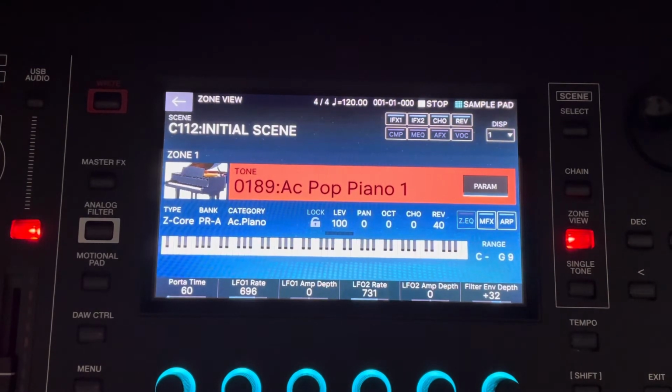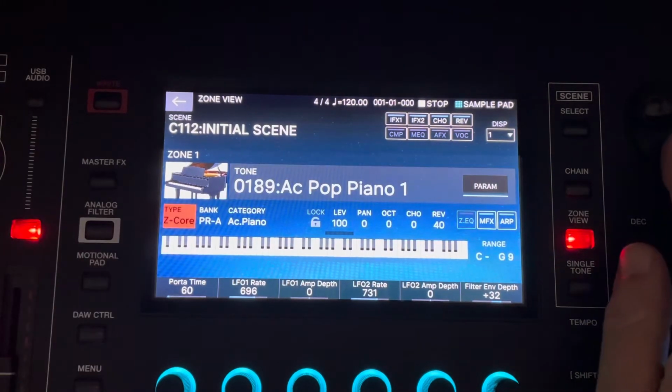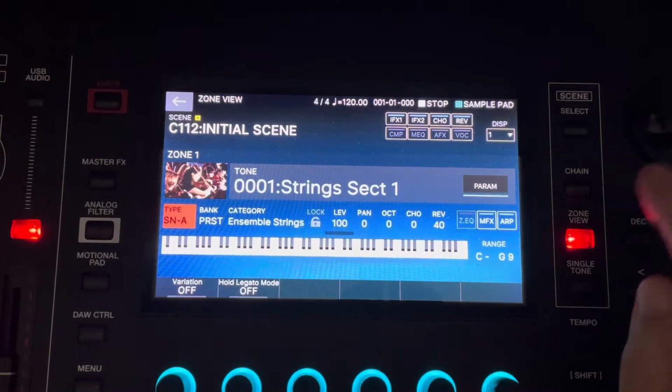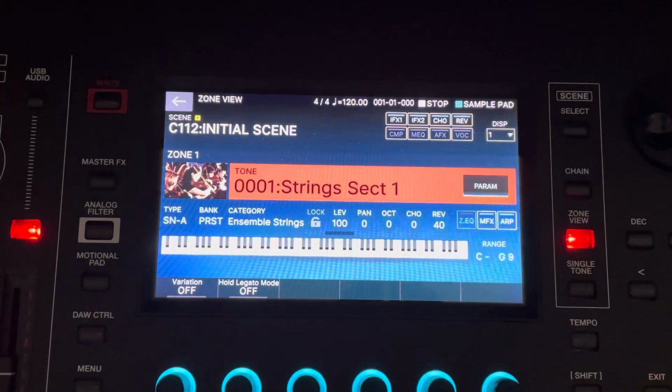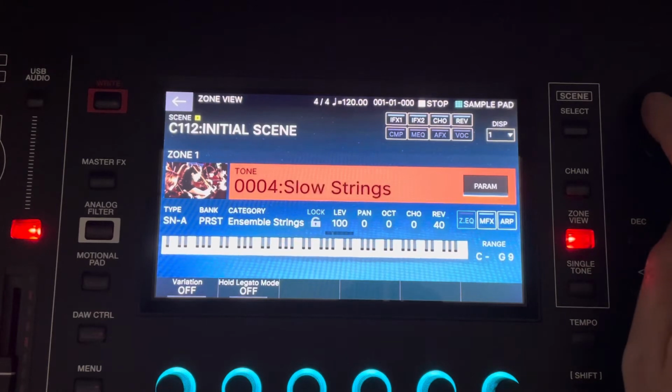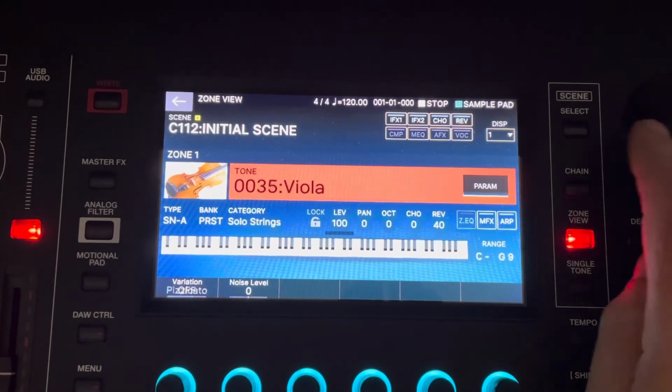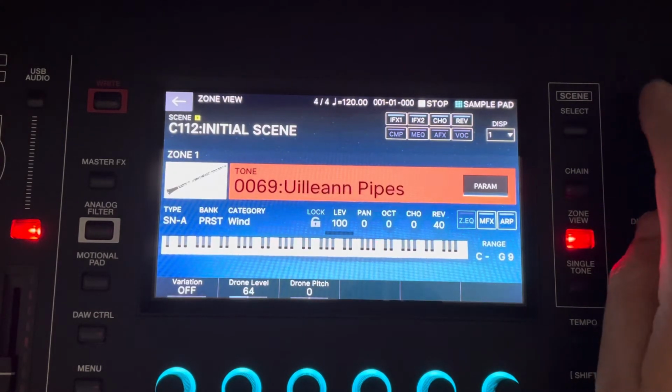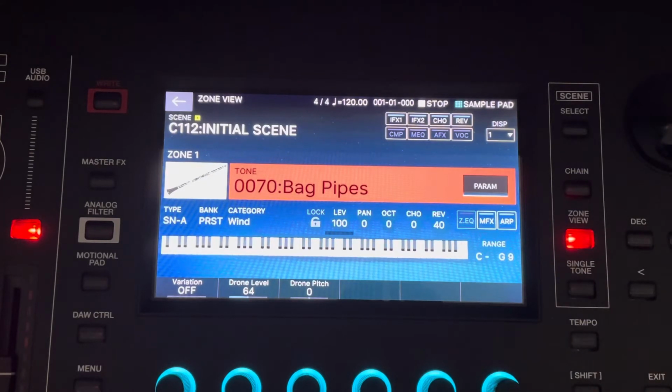So let's dive in so that you can see what we're talking about. First thing we have to do is get ourselves into Supernatural Acoustic, and there we are, we're in the strings. Now we're going to go all the way up to number 70, which is top of the shop, and the bagpipes.